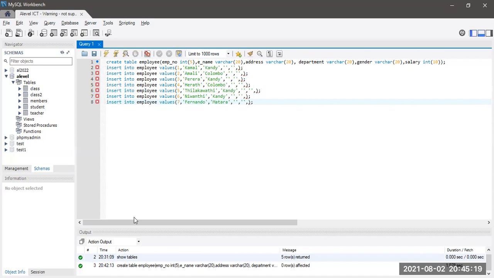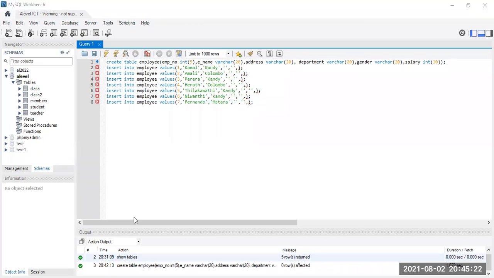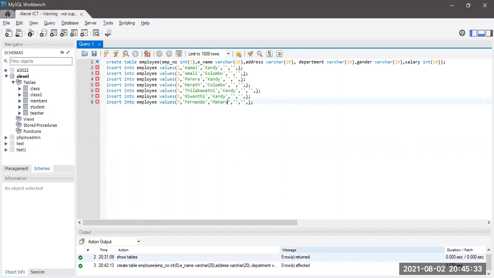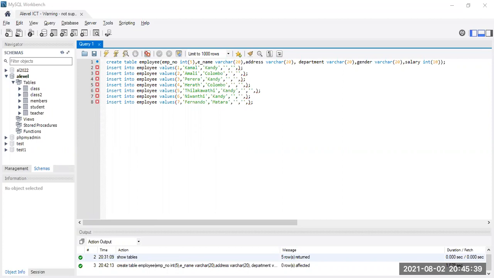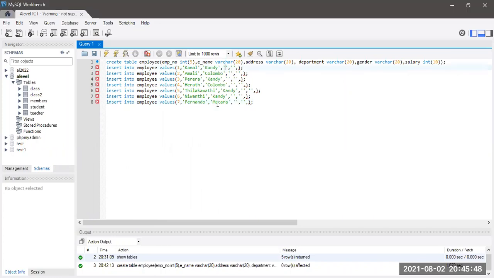Then accounts, sales, accounts, personnel.